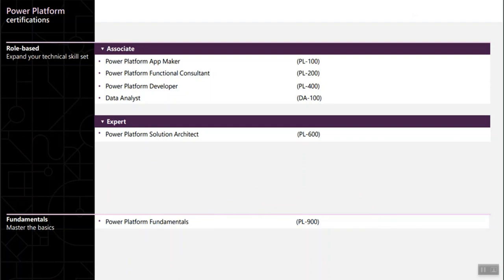What does role-based really mean? When you join an organization, you join with a particular role. Whether you become a functional consultant or a developer or a data analyst or an app maker or an architect, you will actually take up a role in the organization. When you take up a role, there are certain skills that are expected to be performed in that role. So what the Microsoft certifications these days do is test for those skills, whether you have the skills to perform those roles effectively. That is the technical skill set that will be measured as part of the certification exam.